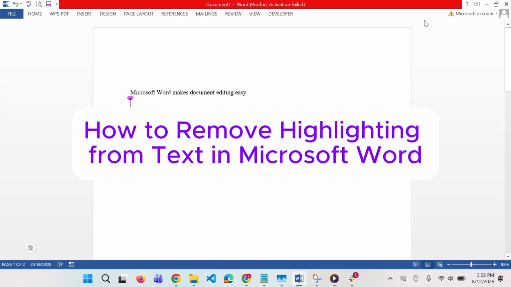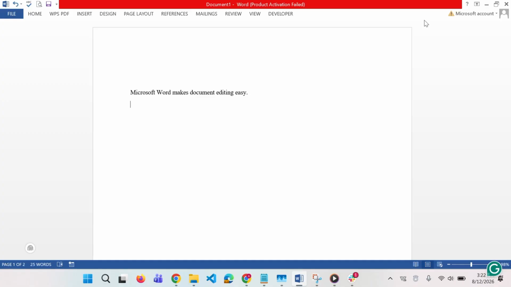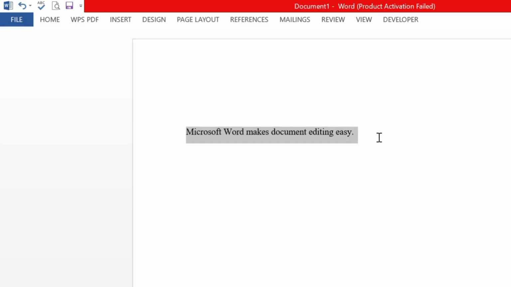How to remove highlighting from text in Microsoft Word. Sometimes you may have highlighted important text in a document and later want to remove the highlight while keeping the text unchanged. First, select the text from which you want to remove the highlighting. For example, let's select the sentence, "Microsoft Word makes document editing easy," and apply a yellow highlight.